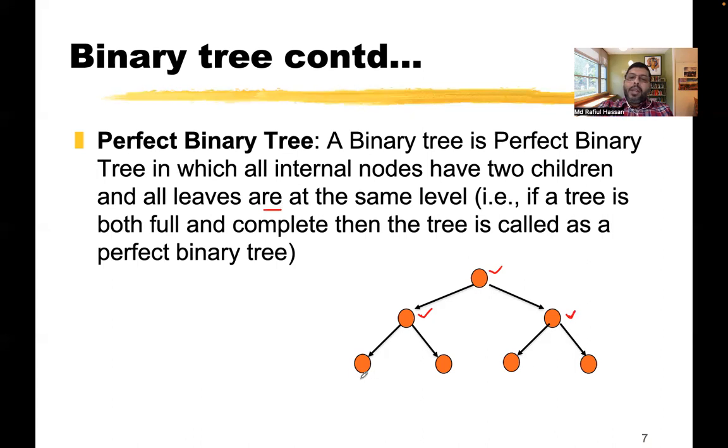You can see all the leaves, so the last node of each branch of the tree is called a leaf node. All the leaf nodes are at the same level. You can see this leaf, this leaf and this leaf node are on the same level. So we can call it a perfect binary tree. And of course, this is also a complete binary tree, and it's a full binary tree.